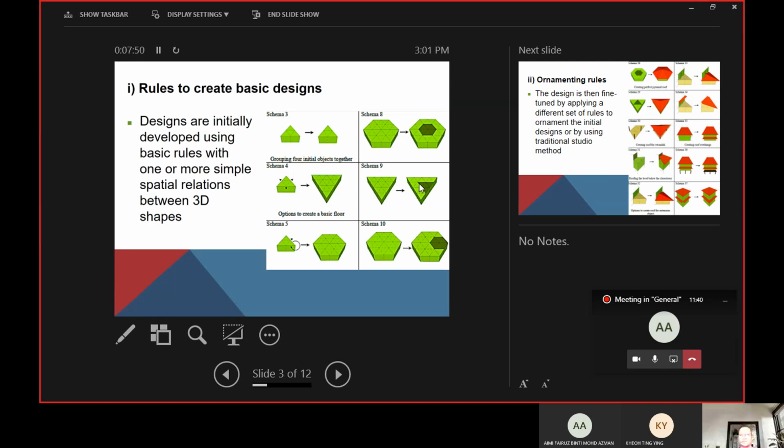Basically, you use basic forms or basic shapes, like triangle, like cube or cuboid, right? And then you arrange. Basically, you're not arranging the shapes itself. You design the rules. So let the rules come up with the arrangement of shape.